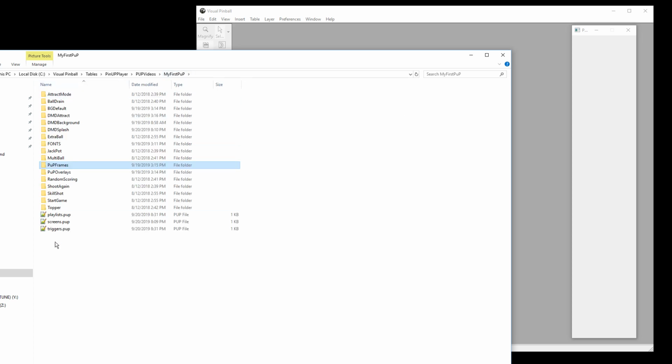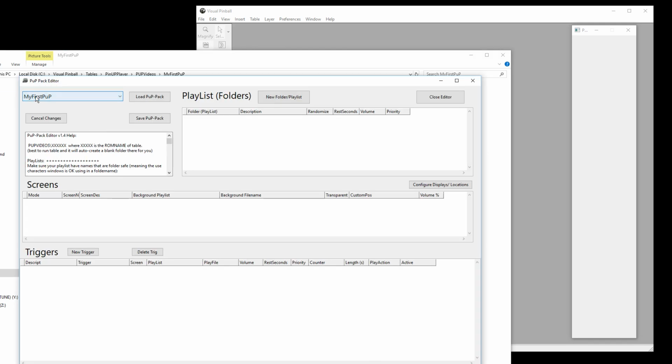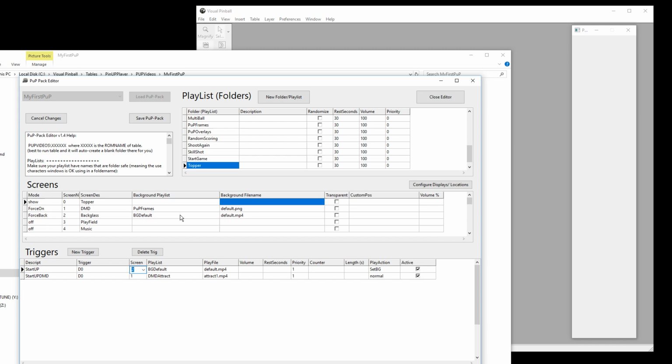When you have the PUP pack, all original tables have to start off with a PUP pack, right? So, and in our PUP pack, I called this one my first PUP. So you're gonna unzip it into the PUP videos, call it whatever you want. I'll call it my list PUP. And so you have, you'll probably understand this once you know PUP packs.